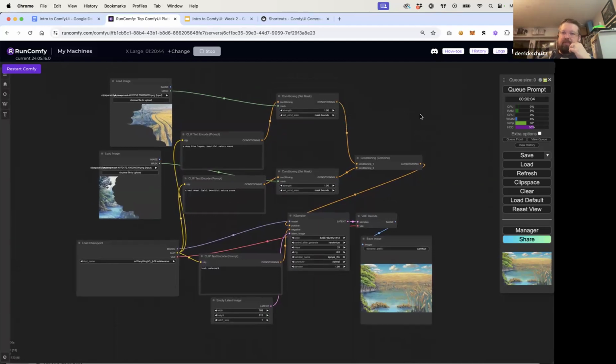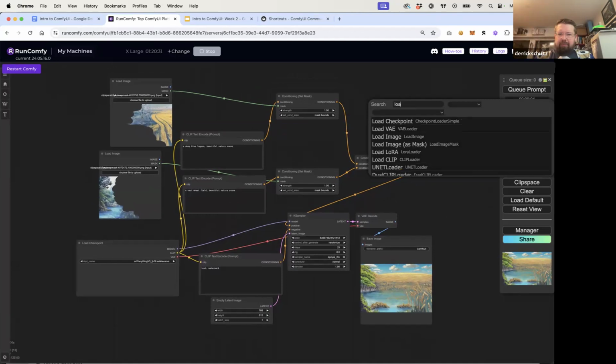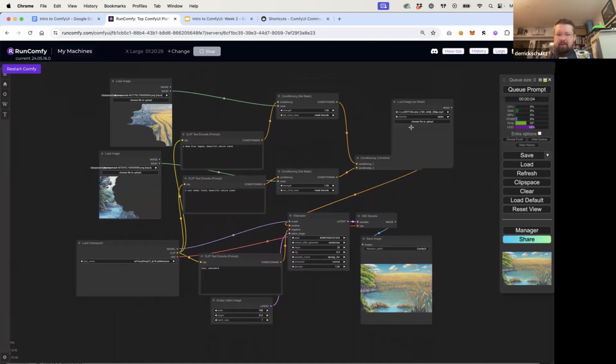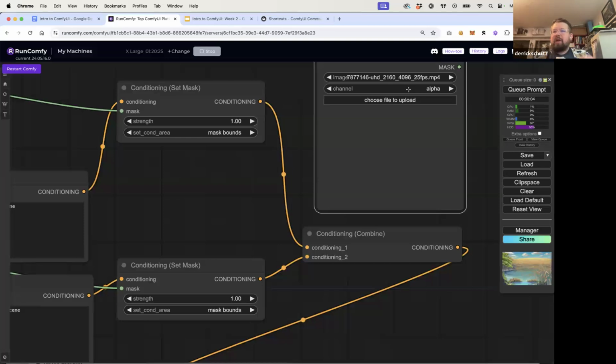Any questions about this one? Can we use standard alpha masks with gray values to represent a blend? That's a good question. Let's see. Load alpha, load image as mask. I assume you could. I've never actually tried that. But if you have one, send it my way and we can try it.